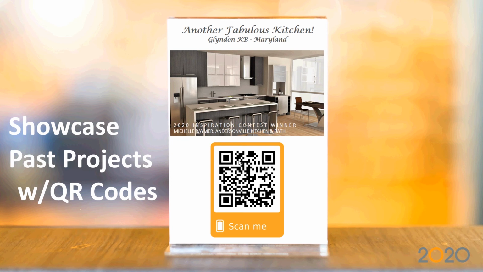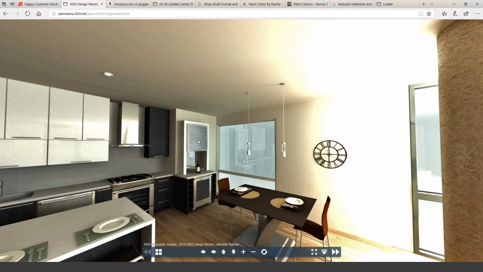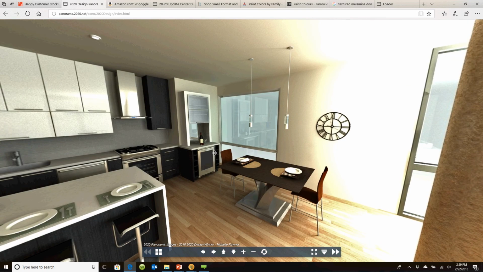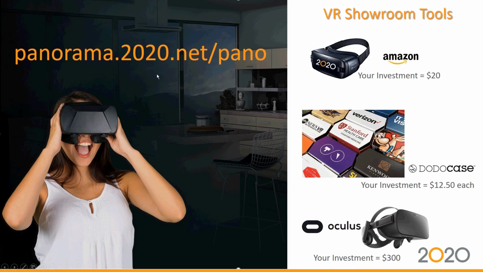Now, we can do the same thing. Like this QR code right now, if you scan it, it will take you right to this image that we're looking at right now. Another way to go to that image is simply type this into your browser, panorama.2020.net/pano. This is the last item I'm going to talk about, and this is probably the most popular way to share high-end renderings with your client.